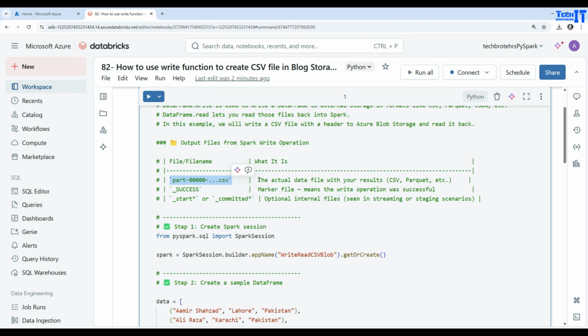The actual data files in your results, CSV, Parquet, and so on, are the files which have the real data in them. Then you will see an _SUCCESS file. This is a marker file, meaning the write operation was successful. Then you will see a couple more files, _started or _committed. These are optional internal files seen in streaming or staging scenarios. You don't have to worry about these ones. We only have to worry about them in case the write fails or something, and also we have to see how many files we are creating here.